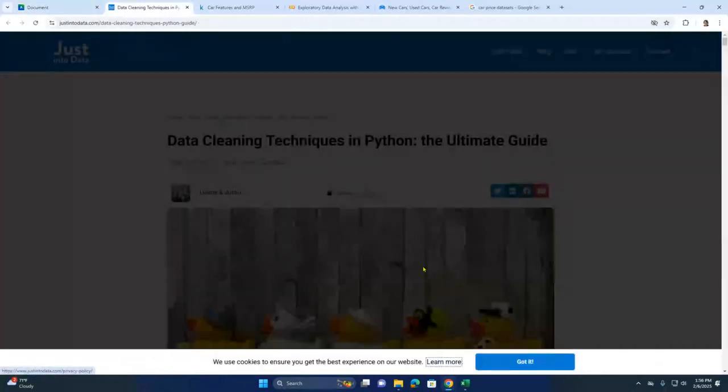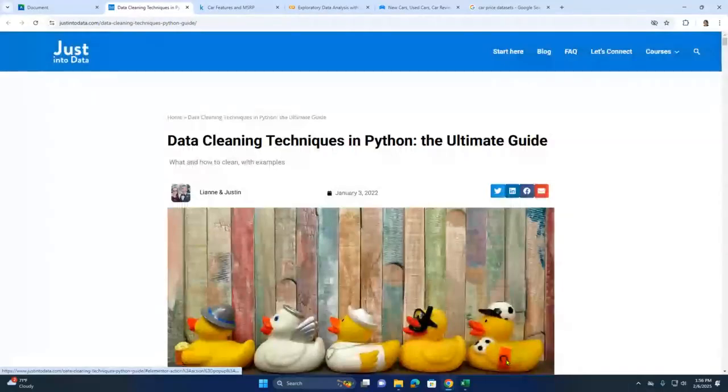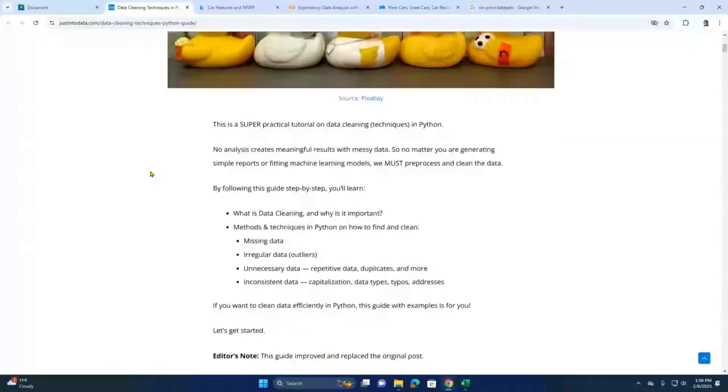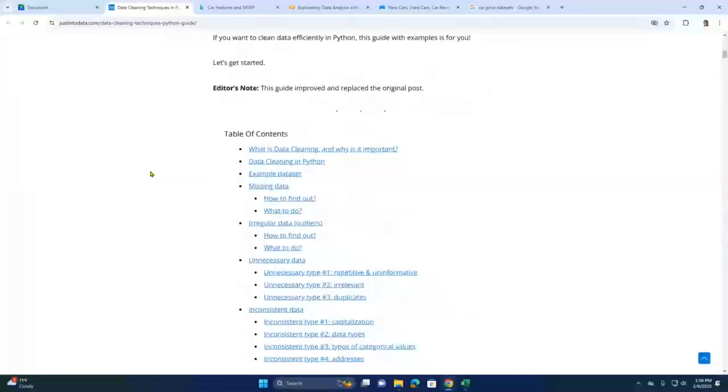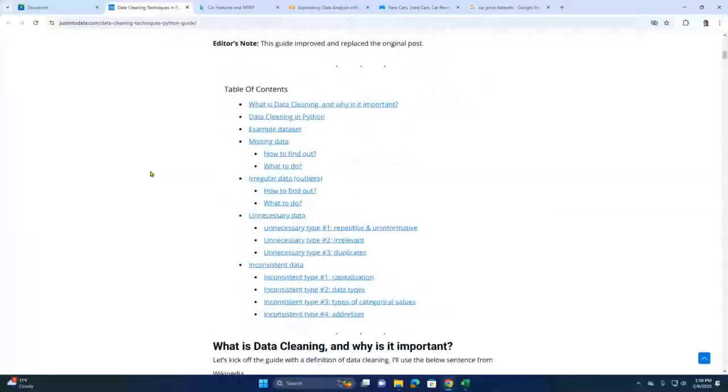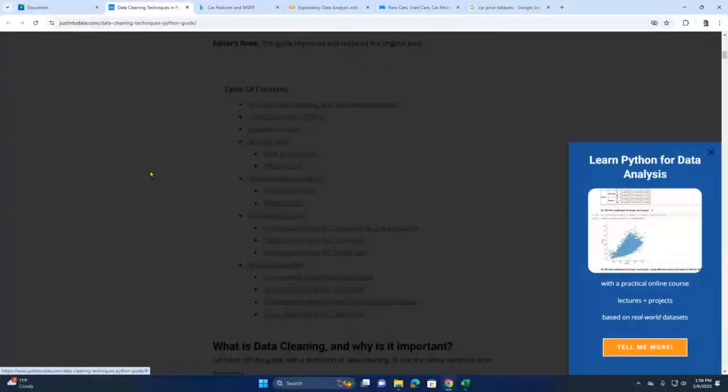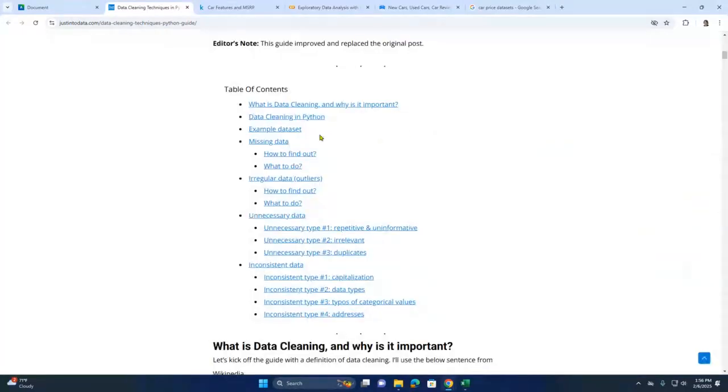I've got an even more extensive tutorial on data cleaning techniques in Python. So I was going to say, we just touched on a few things that you might want to clean up: duplicates, outliers, missing data. But there may be other things.